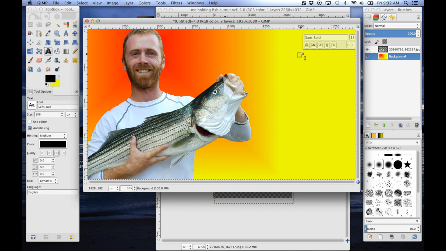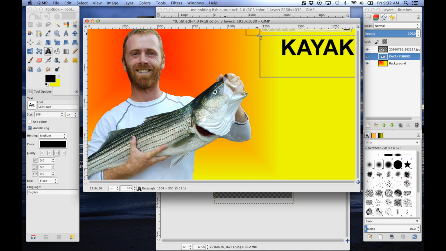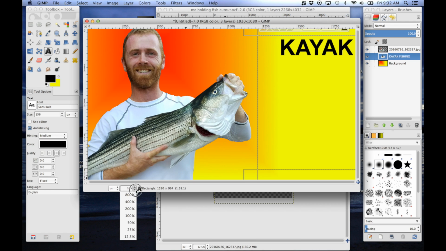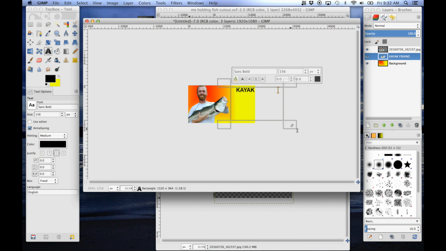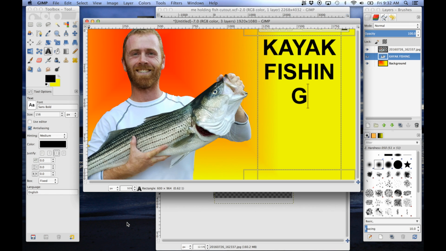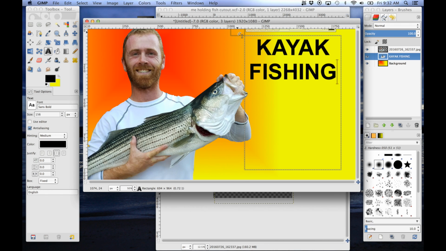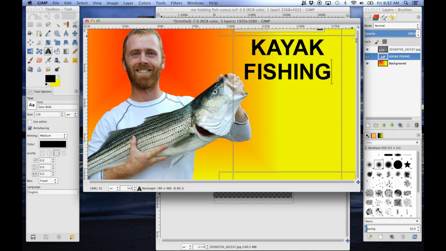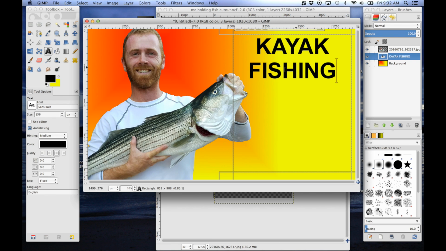Now I'm just going to type kayak fishing. So this is way off the chart, so I can change where the text is. I'm going to have to zoom out here in order to bring this box back into the frame. There it is. Now I can zoom back in, and I'm going to extend it over to here. And you can see I have kayak fishing selected, or texted in there, shall I say.